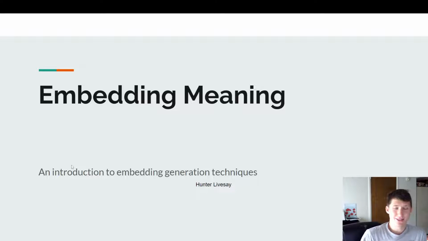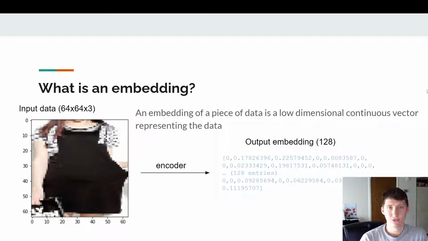Hello, this is my SPED talk for senior project on machine learning embeddings, how we generate them, and why they're useful. So first off, what is an embedding? An embedding is a piece of data that's a low-dimensional continuous vector that represents the data.